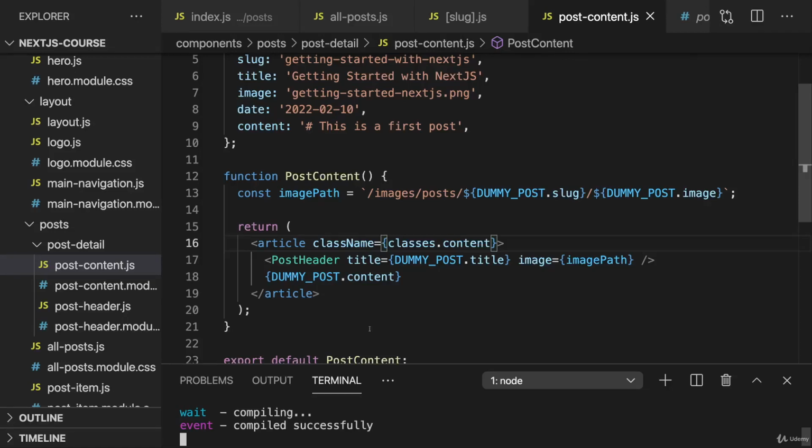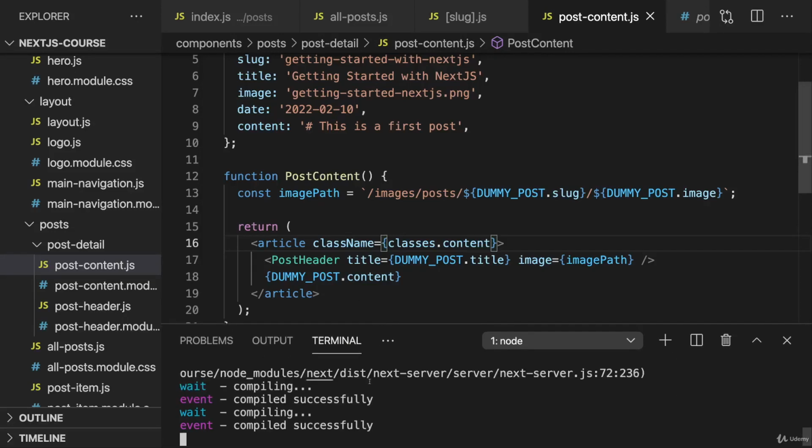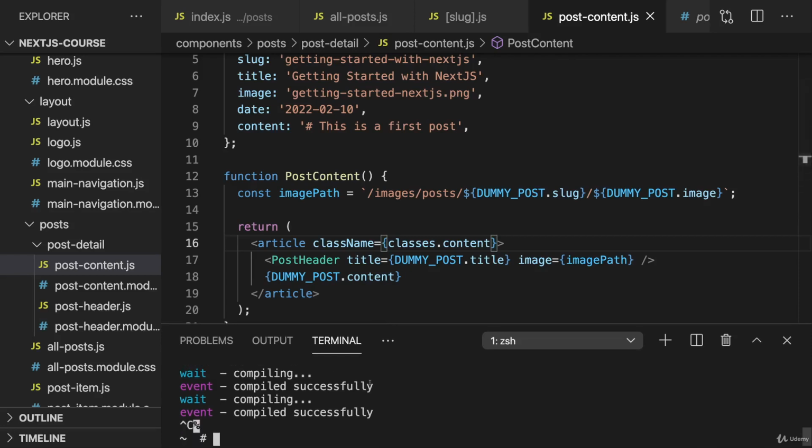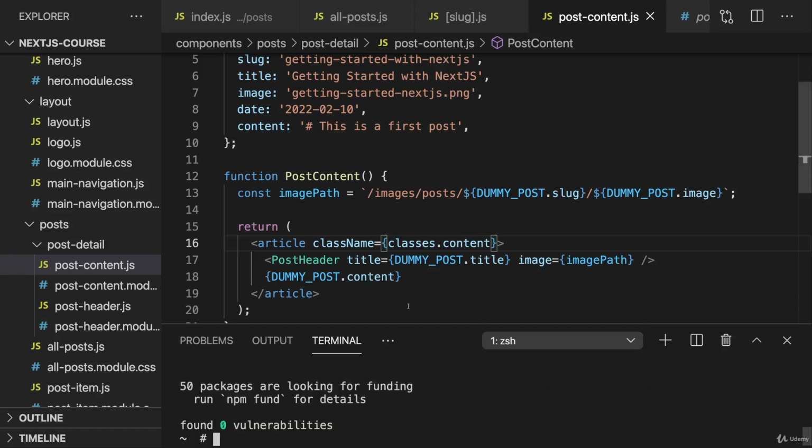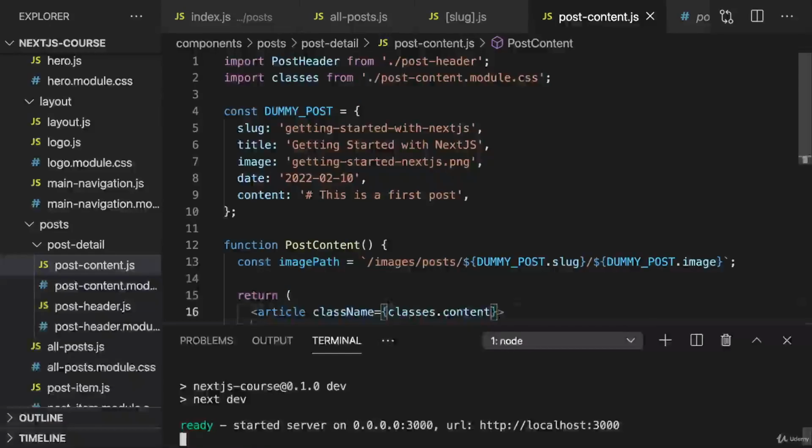So it's time to convert that markdown. And for that, we'll install a third-party package. So I'll quit my development server and npm install a new package which will help us with that. And that package is the React-Markdown package. This package takes Markdown and outputs it as JSX. So we need to install that package. And once that's done, we can restart the development server.